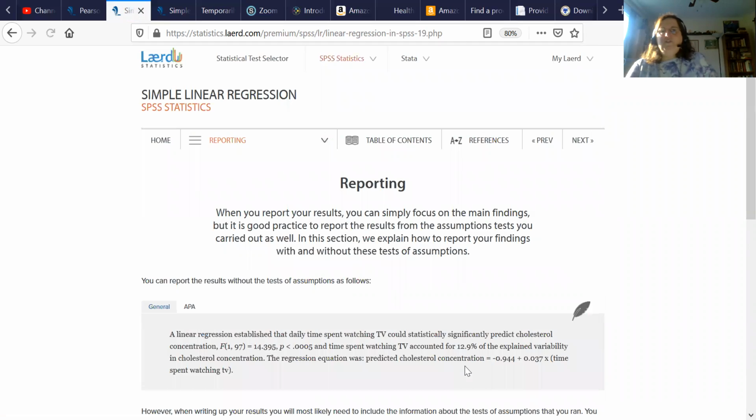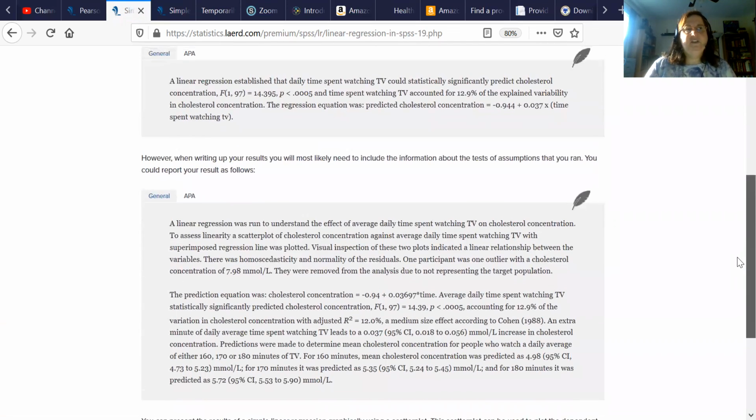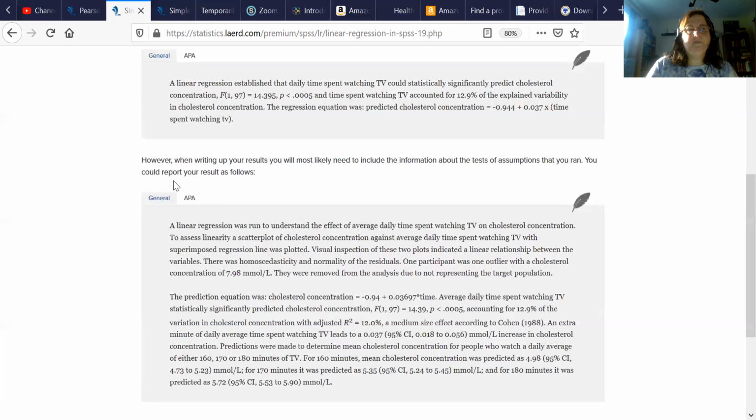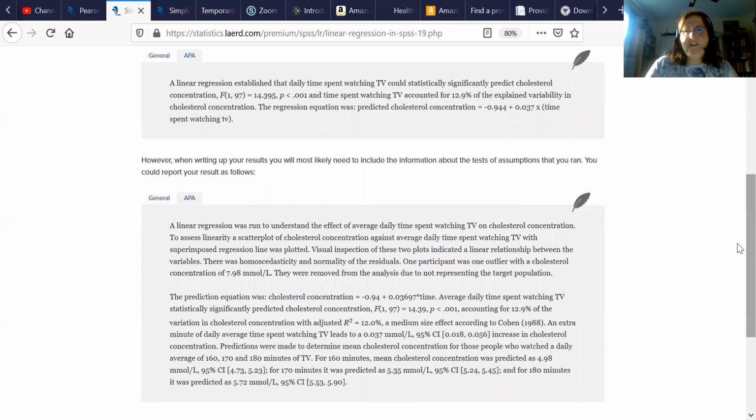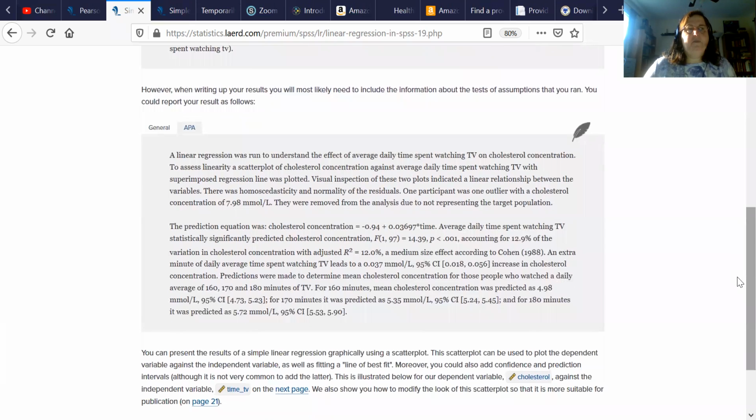So then we get to reporting. How are we going to report this stuff out? And this is a fairly nice example. A linear regression was run to understand the effect of average daily time spent watching TV on cholesterol concentration. To assess linearity, a scatter plot of cholesterol concentration against average daily time spent watching TV with superimposed regression line was plotted.